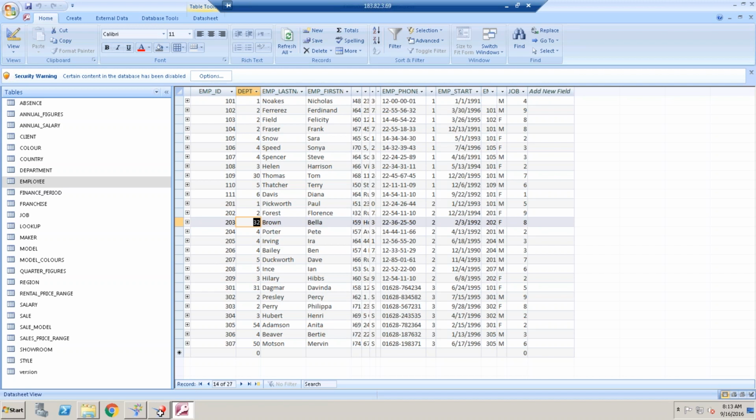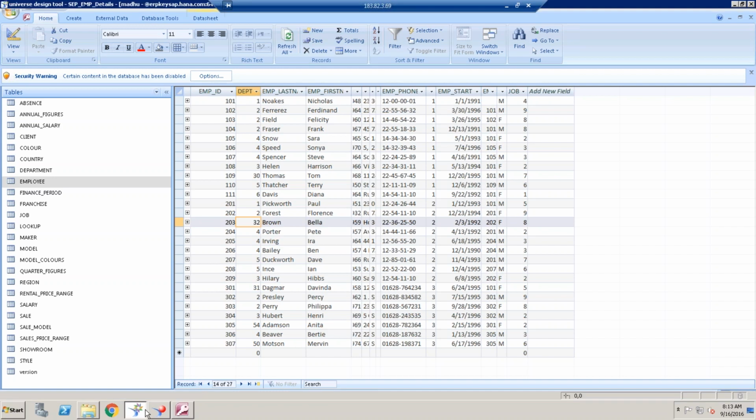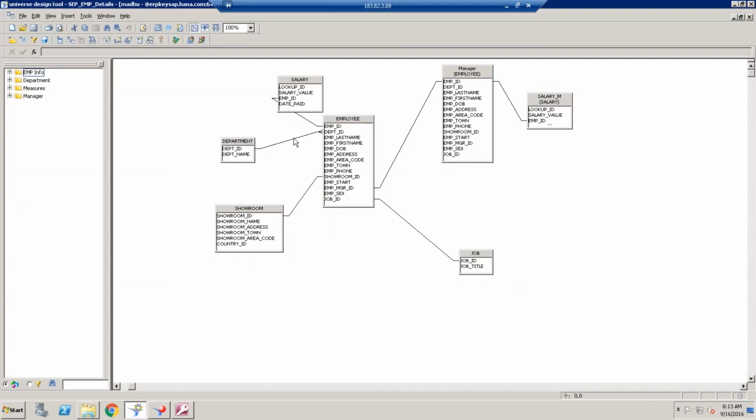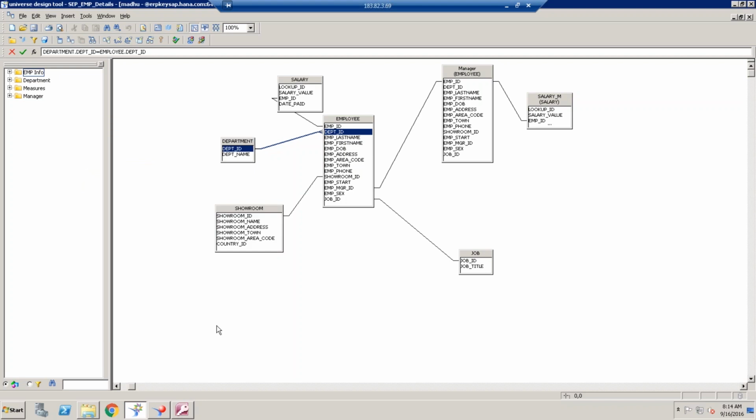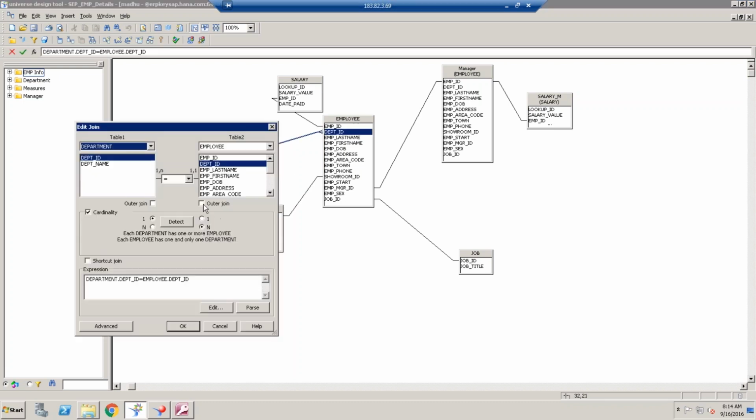Why? Because I'm using the equi-join between the employee table and the department table. This is the equi-join, or you can say the inner join. When you use the inner join, we get only the matching records from both tables. So if you want to see all the employees data, even if there are no matching records in the department table, then we go for an outer join. We need to go for a right outer join.